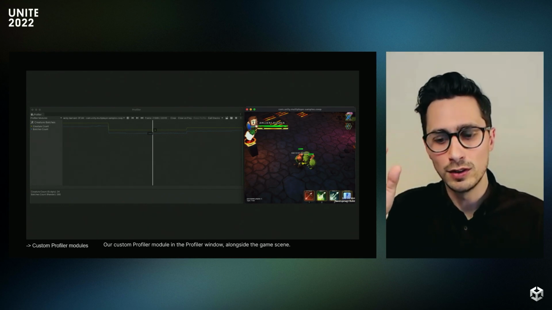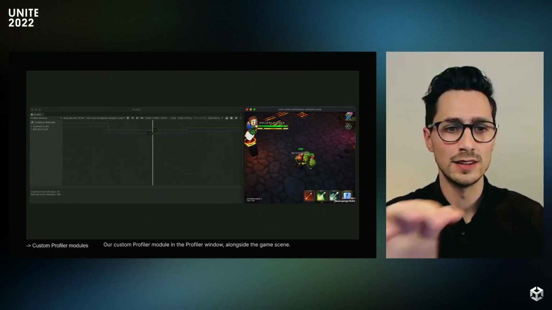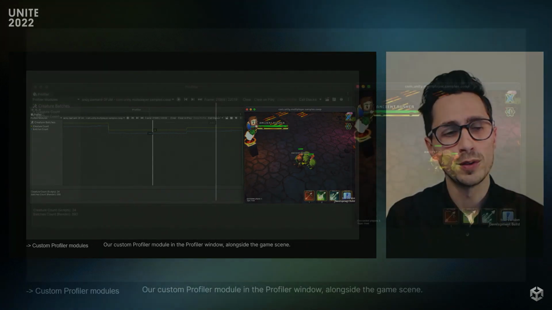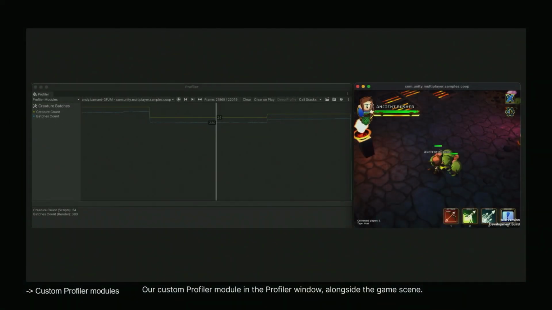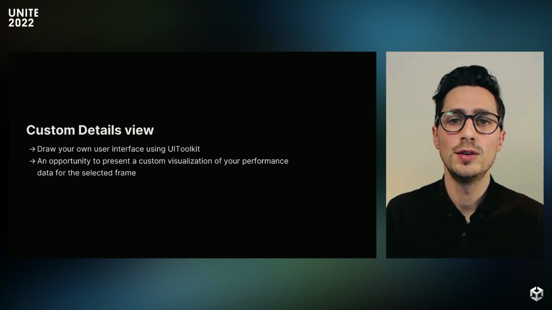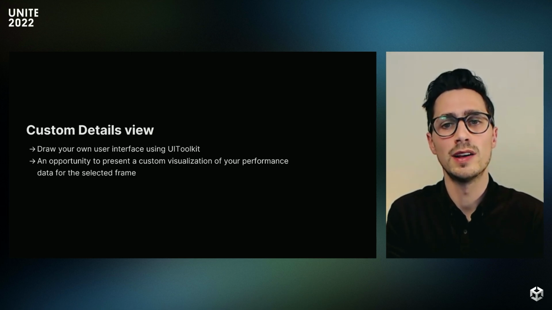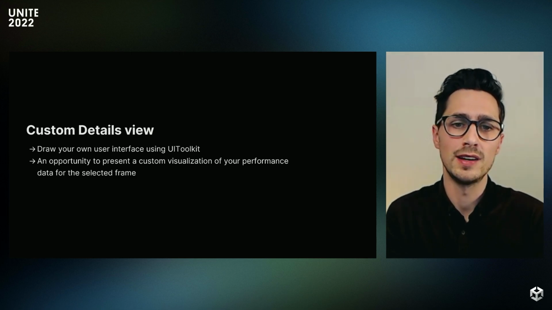Now, you'll notice here that our module's details view, that's the area underneath the chart, by default shows a list of the module's counters and their values in the selected frame. What we'll look at next is how we can customize this details view. You can provide a completely custom details view for your profiler module. This allows you to draw your own user interface using UI Toolkit, which is an opportunity to present a custom visualization of your performance data for the selected frame.